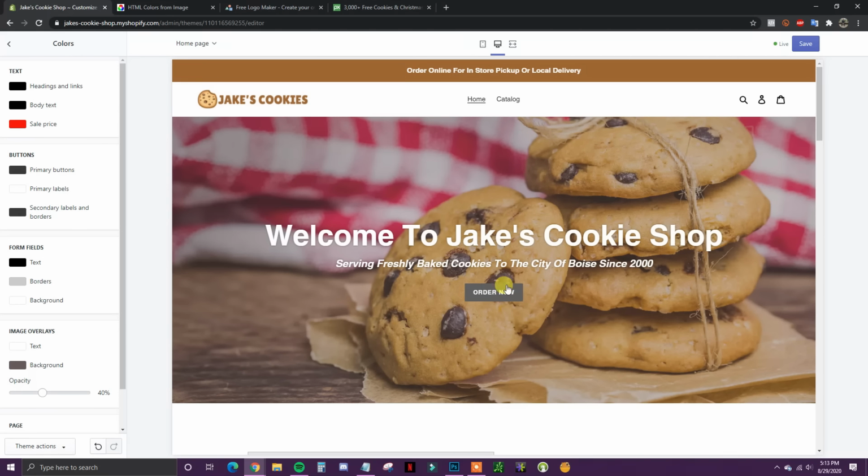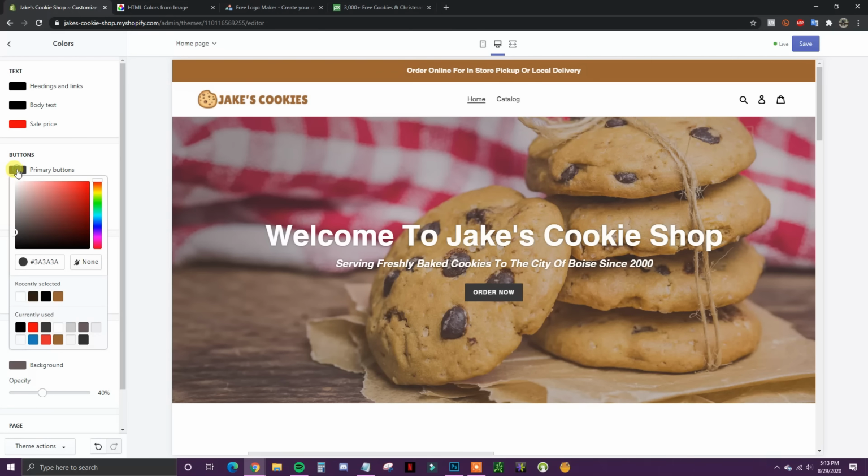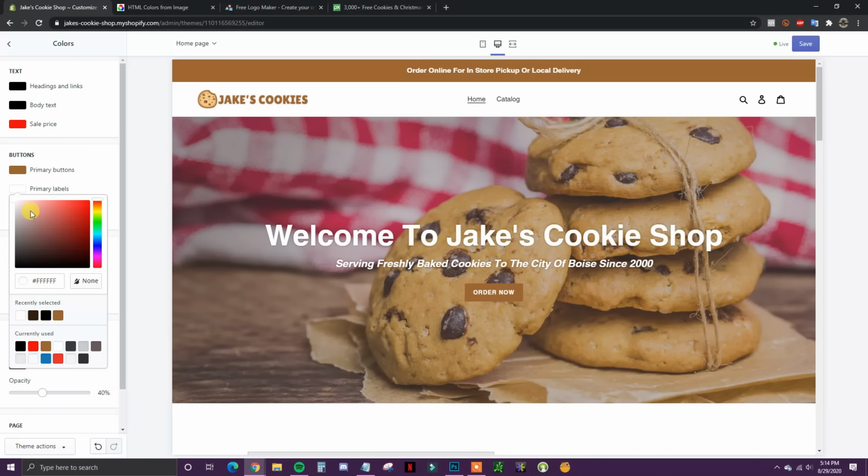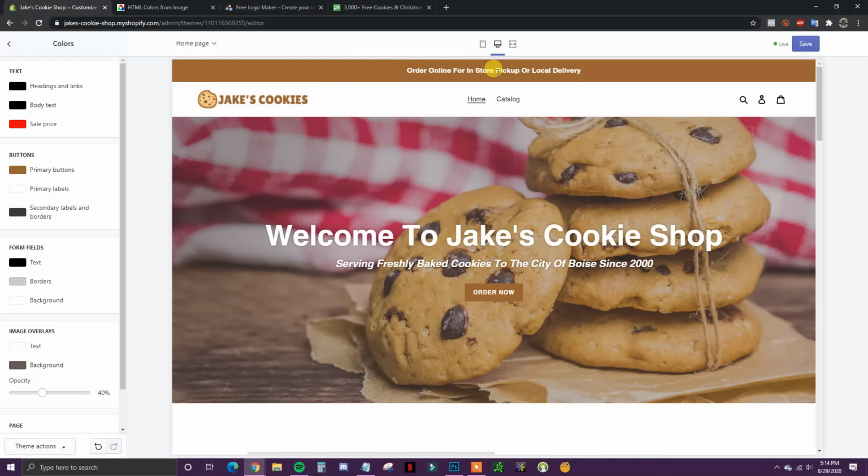So primary buttons right here, that's going to be these buttons that show up on our store. I want this to be the same color as this. So I'm going to go ahead and open this up, and we can see that the brown that we've been using is in our recently selected. I'm going to select that right there, and we can see that that looks a lot better. Now under buttons, we can see primary labels right here. If I change this, you can see that we are changing the color of the text. So I'm going to keep that as white, as we already determined white looks good on this brown color. So what you would do is just match this to whatever color you picked up here.